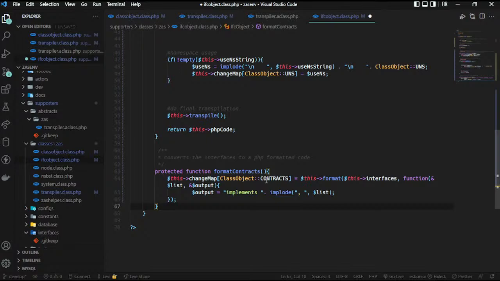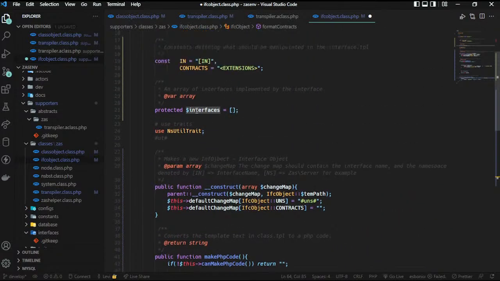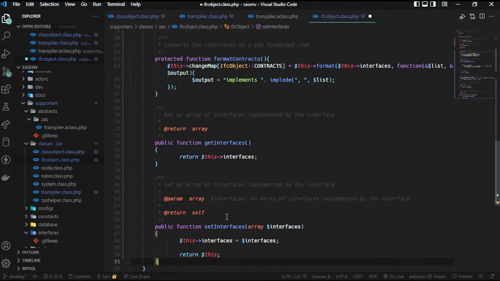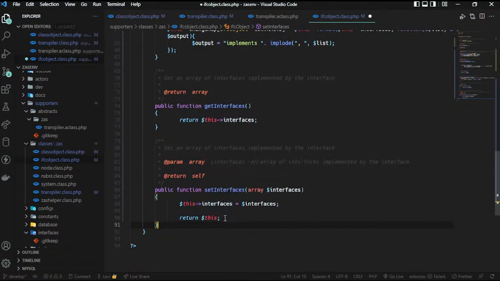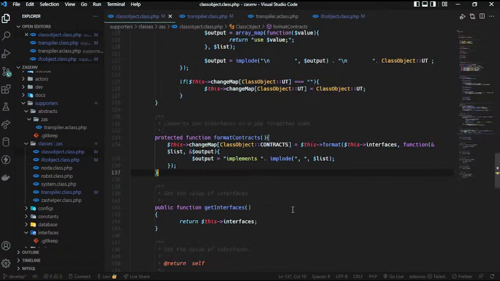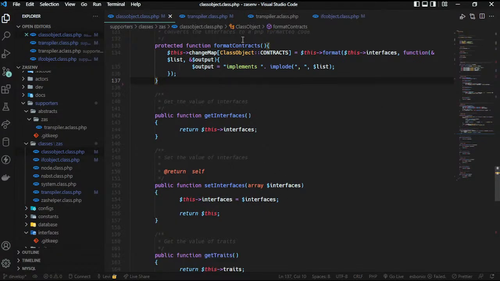So this change map. We have a change map, right? So we're going to say IFC object, the contract is equal to format. Now we don't have interfaces, so we need to set interfaces. We have interfaces for this thing, but we don't have any getter and setter. So let's create that quickly. We're going to just insert getters and setters down here. Yep. Set interfaces, get interfaces. Let's see how that works. There's not a big deal about it.